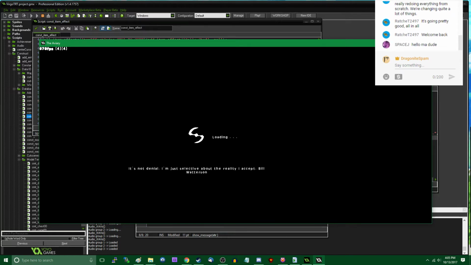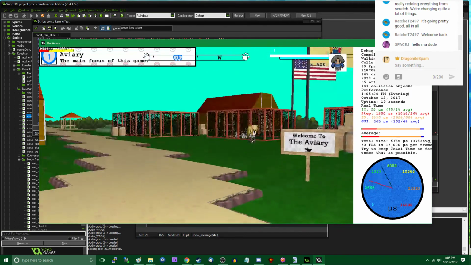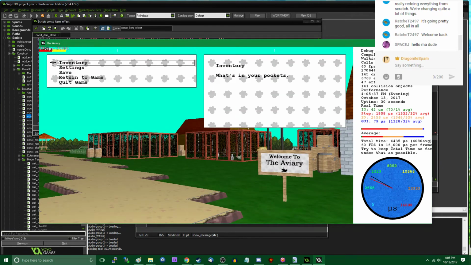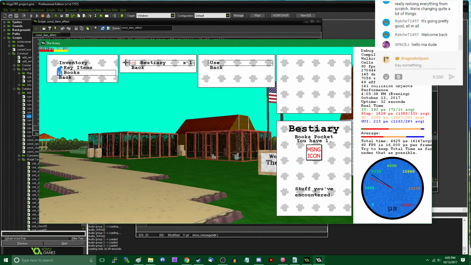Hello, Space J. How are you doing? How are you doing this fine Friday afternoon or evening or whatever it happens to be? I am just sitting here making a bestiary of birds and trying to figure out why nothing happened when I went and tried to open it.